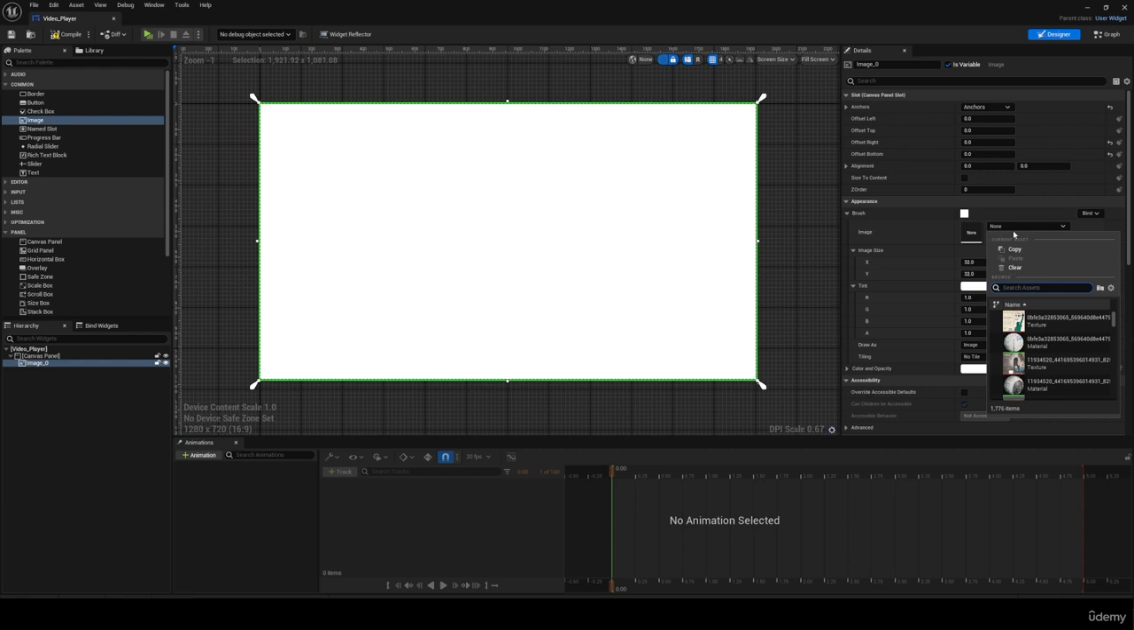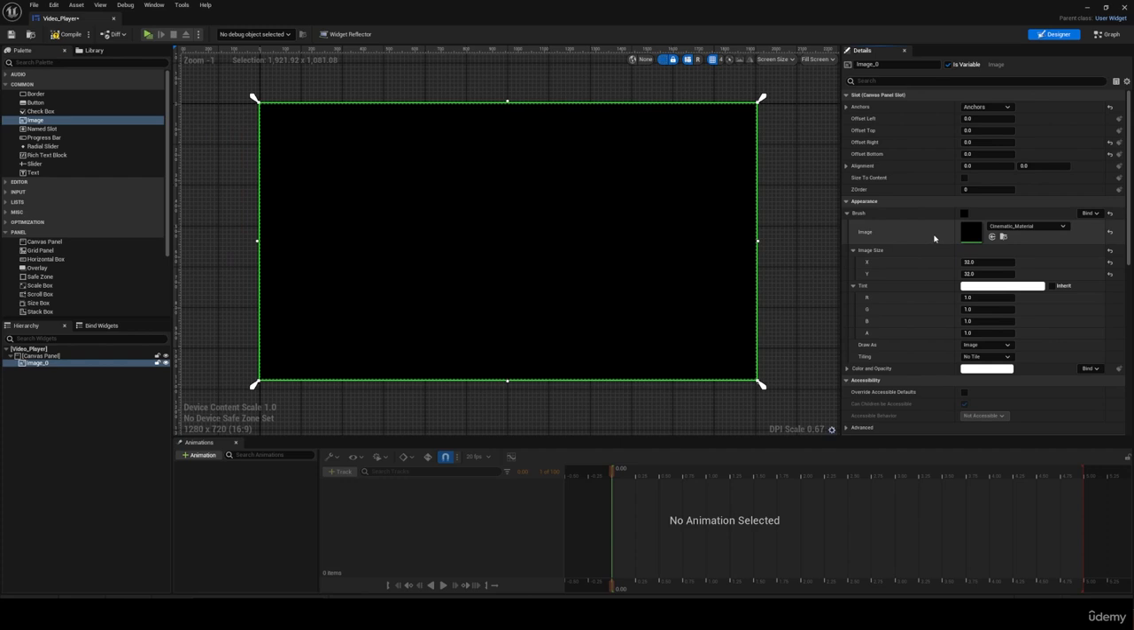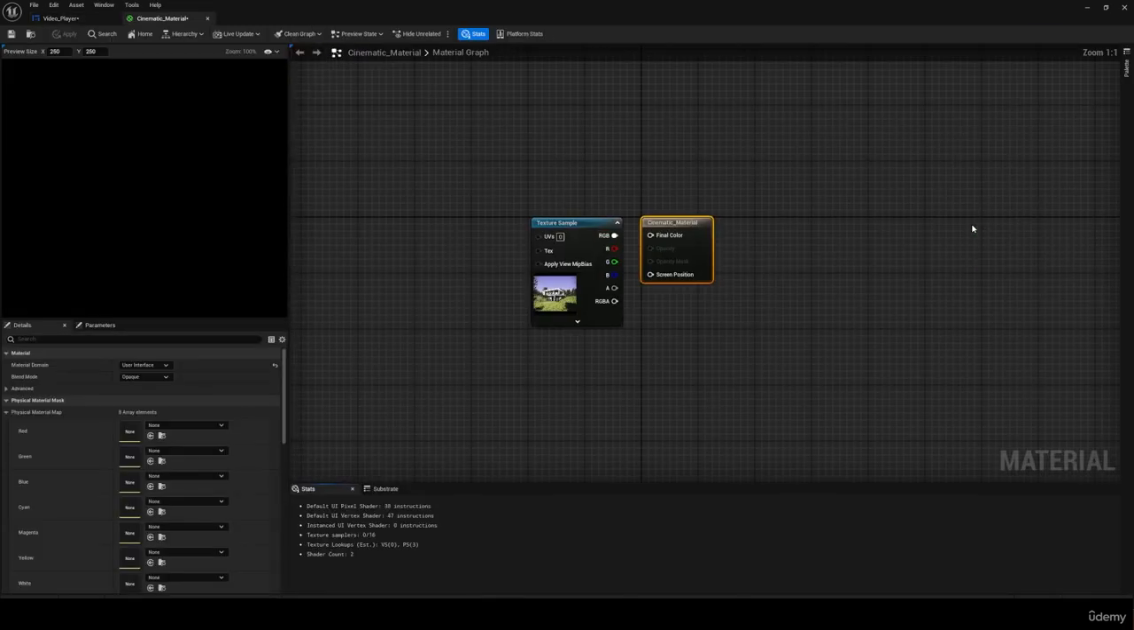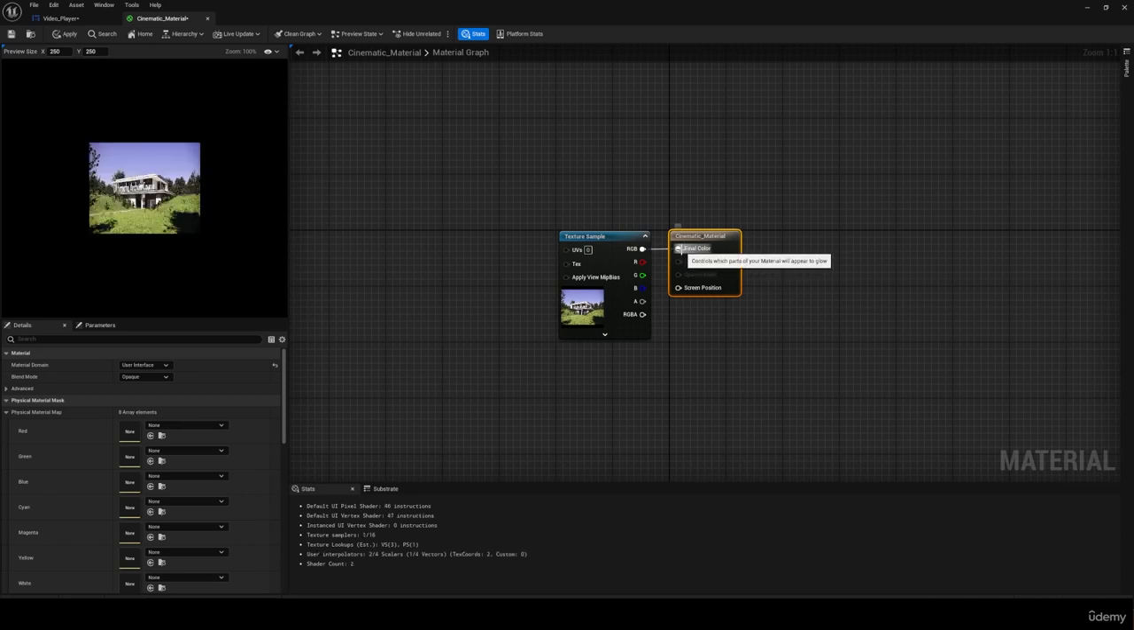Select the newly created material from the image. You will see a red warning below. Click on Change Material Domain and open the material. Connect the RGB data to the final color. With this, we have opened the video, but not played it yet.